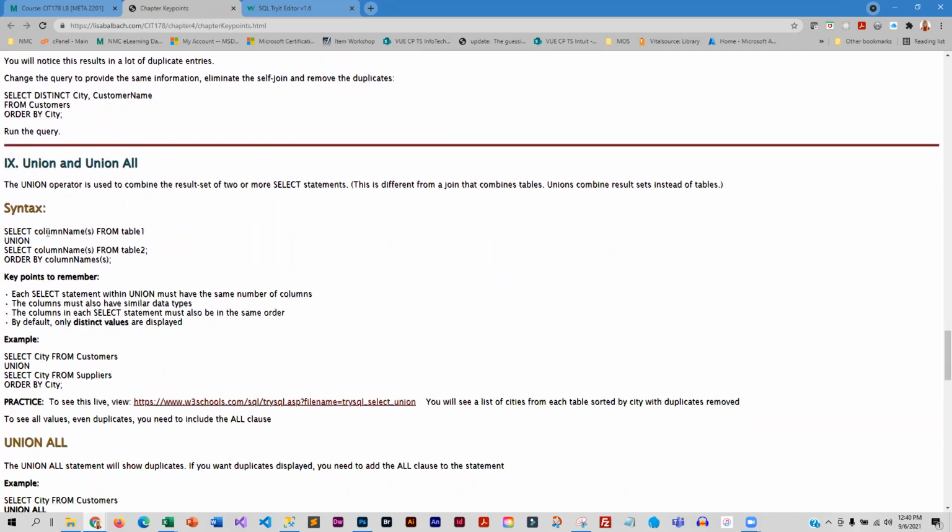Union. If you're going to do a union, you basically have two separate selects from different tables. You're going to include the same columns in each of the selects, and then the union simply combines them. Okay, so here we're selecting city from customers and supplier, and then we're going to combine the results.